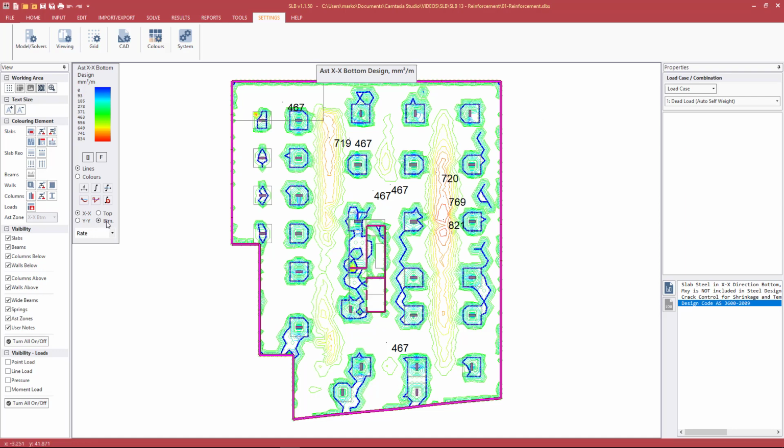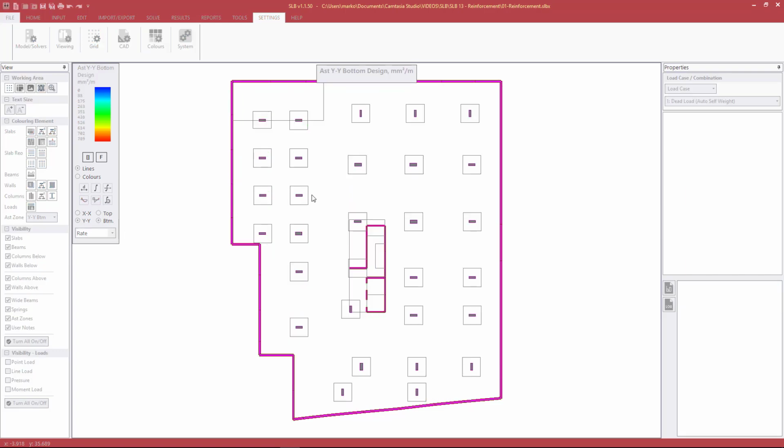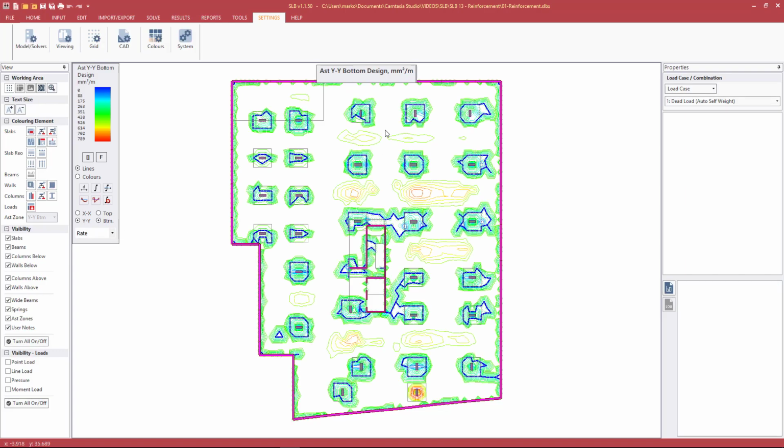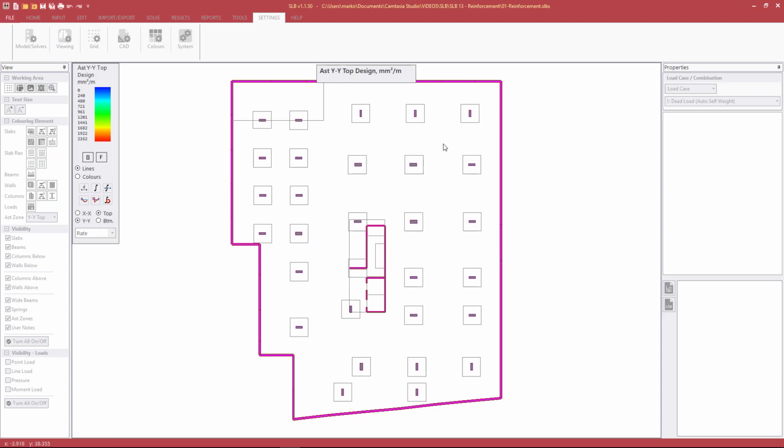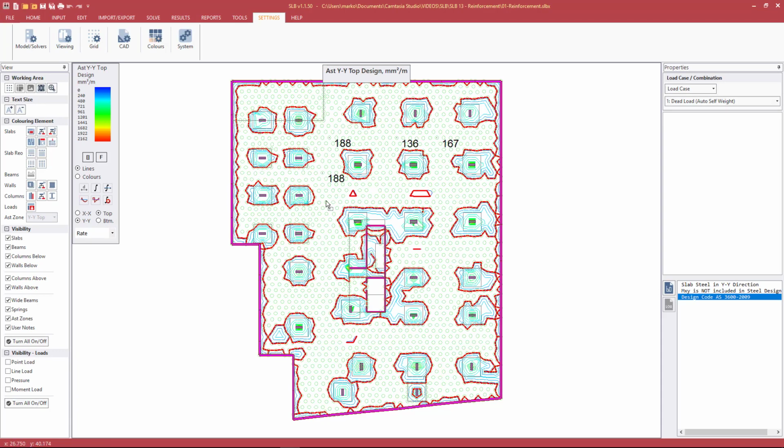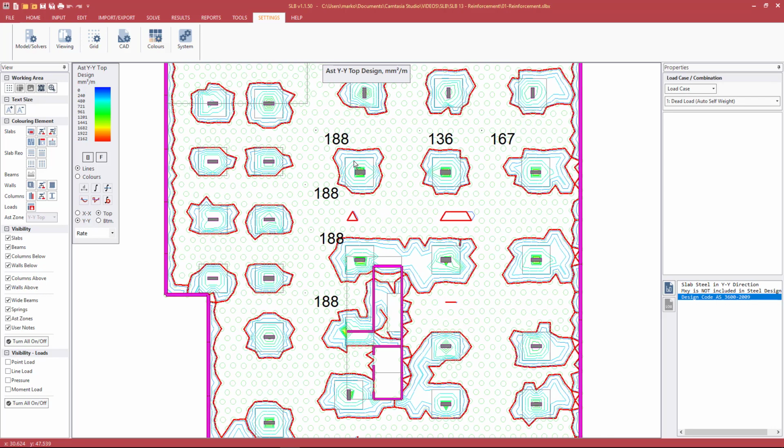Looking at the X and Y bottom, we see that 467 millimeters squared per meter is needed, typically. So N12s at 200 bottom should cover this. And again, looking at the top, we just have the minimum steel needed for crack control flexure, some small value. So N12s at 300 should more than cover these requirements. Now let's look at the drop panels.